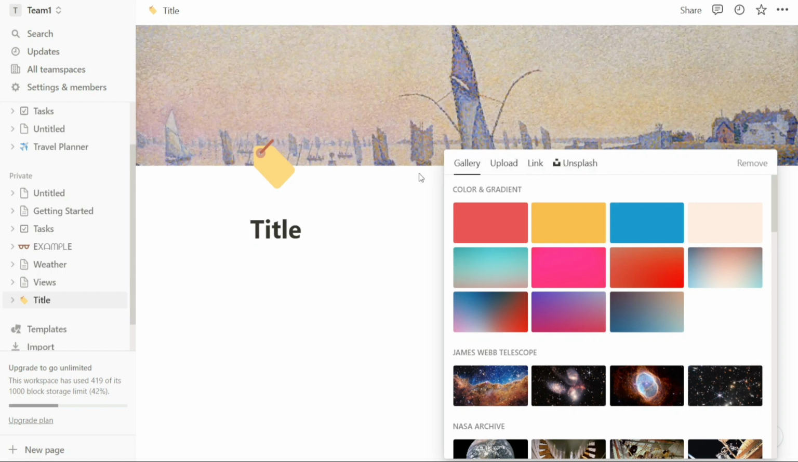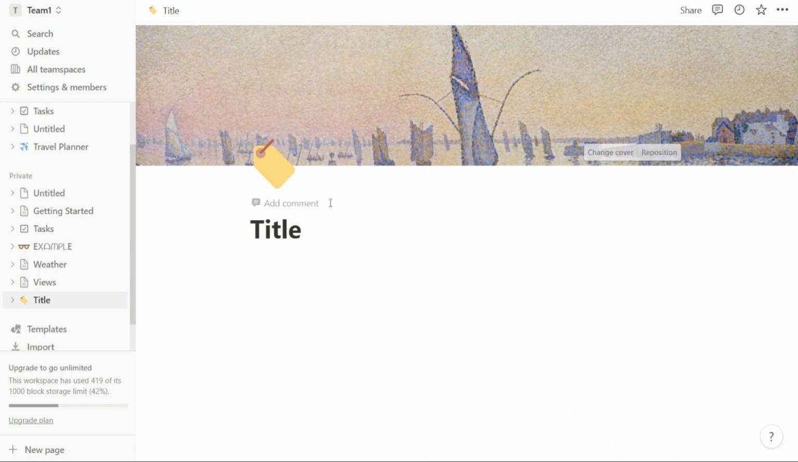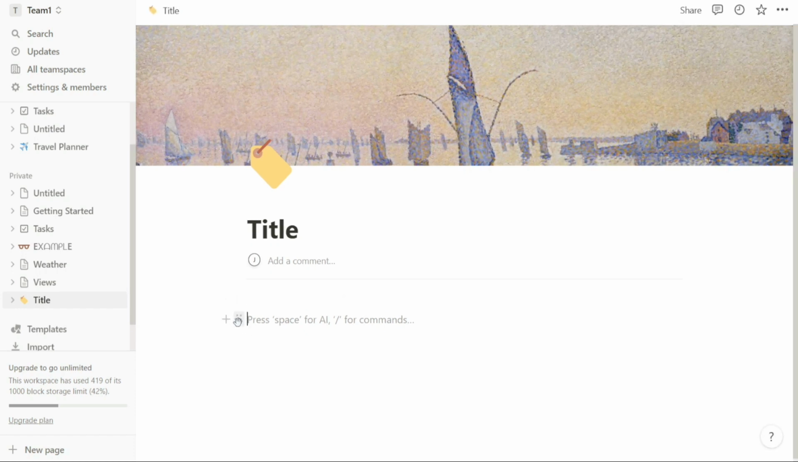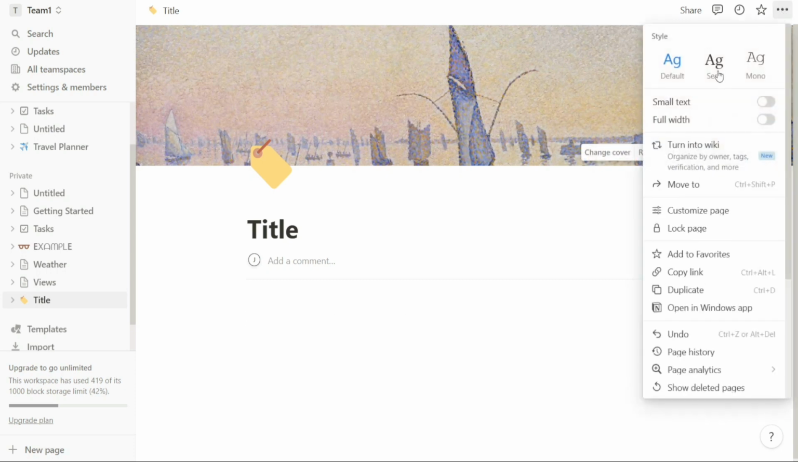If you want to add comments to your page, you can do so by clicking on Add Comment. Notion is built on blocks, and there's a drop-down menu attached to each block that lets you turn it into any other kind of block, add a new block underneath it, or turn it into a page. You can also customize the page and font style by clicking on the three dots at the upper right corner of the page. From there, you will see different options to customize your page and font style.